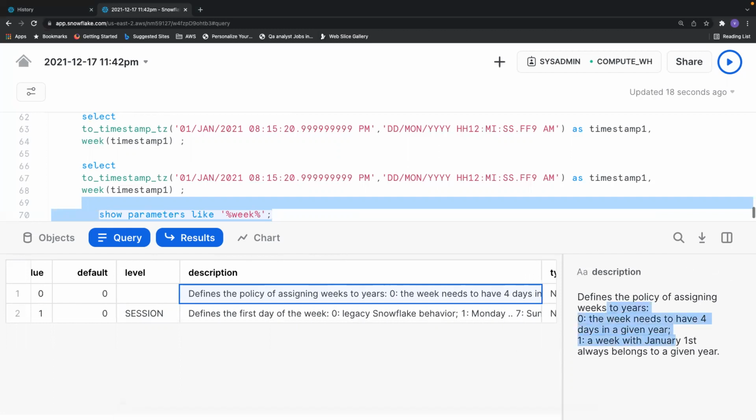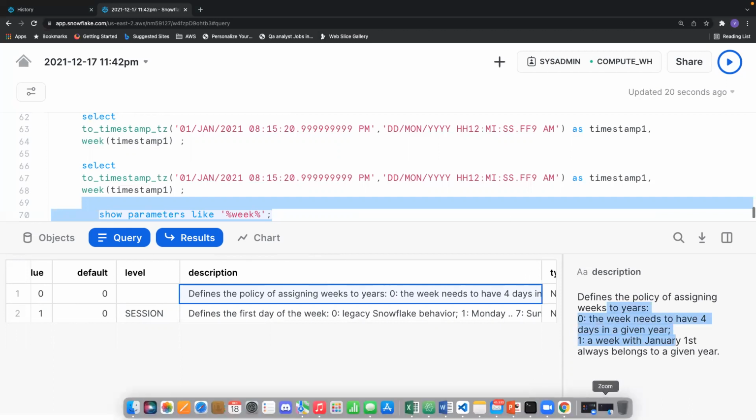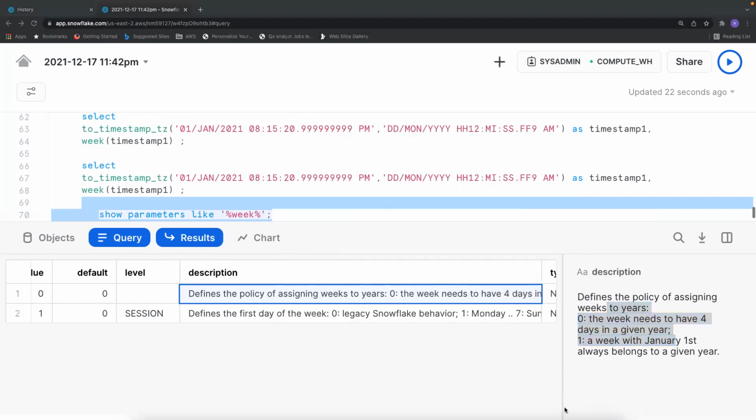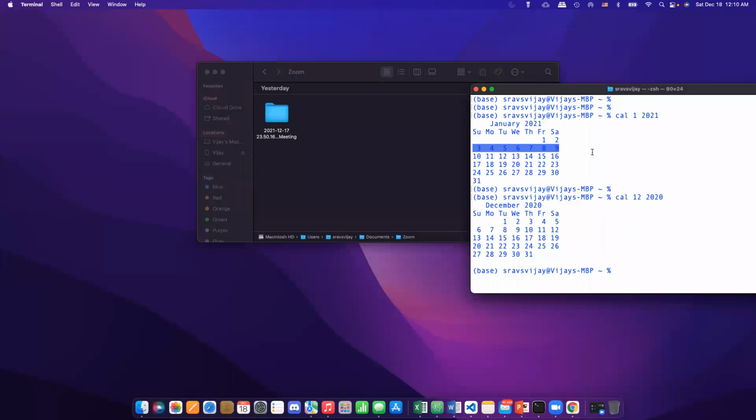So, but if you see the starting week of January, it has only 3 days, not 4 days. Even if you consider Sunday, we have only 3 days, right? So that's the reason, or you can consider only 2 days in this week. Because of that, it is not considered as the starting of the week in the year.